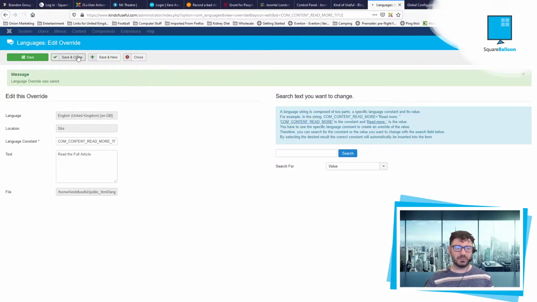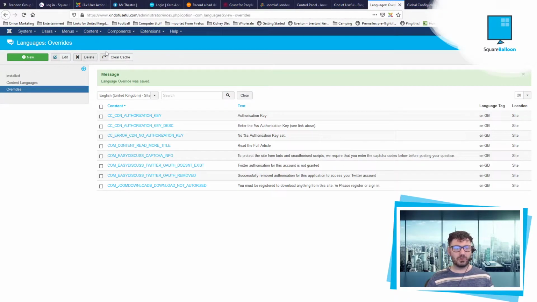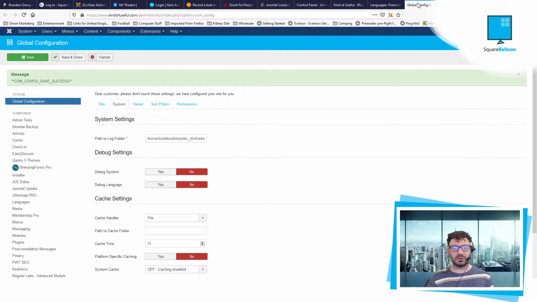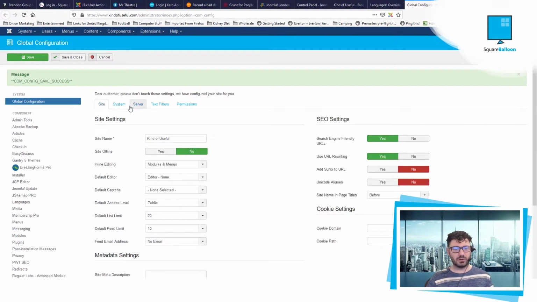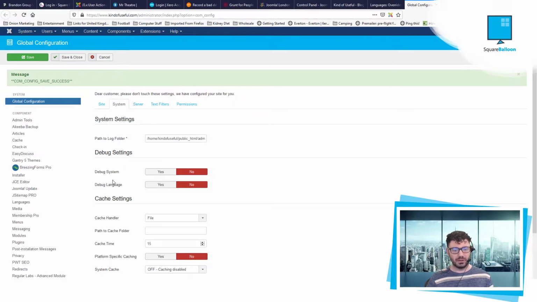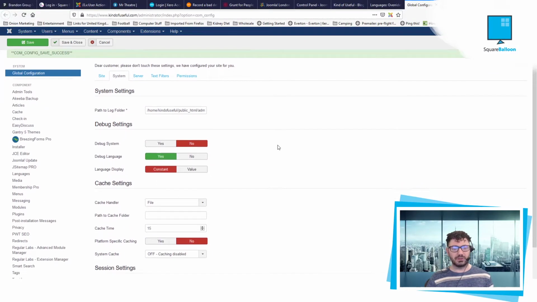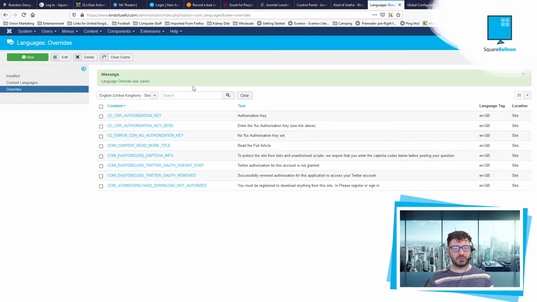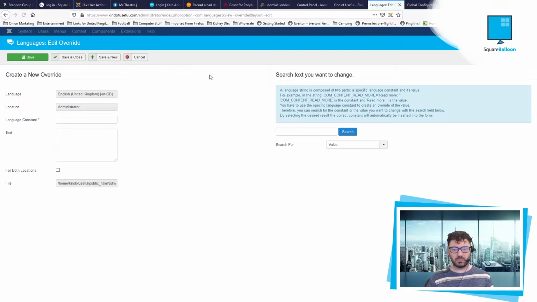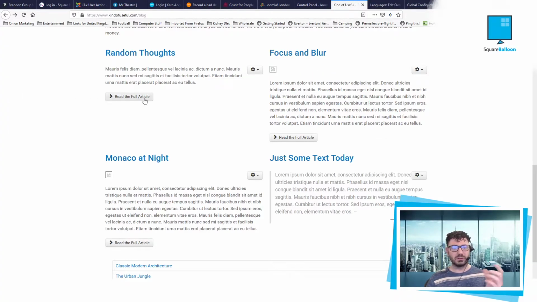So I'm going to keep the language overrides open, but I'm going to open a new tab, and I'm going to go to the global config. So I'm going to go to the system tab, and I'm going to turn on debug language. Now it gives you two options, your constant and your value. And if we go back to the language overrides, I'm going to change an admin one next, so I'll change that to admin. But you can see here you've got your value and your constant. Now value is what we just searched. That's what the actual thing says. So if we search for read the full article, we would find our override.